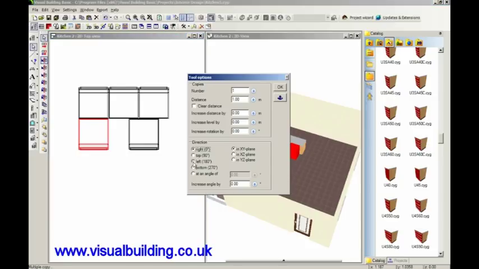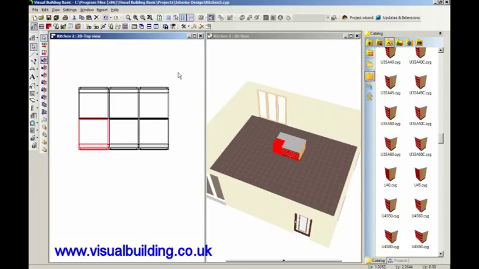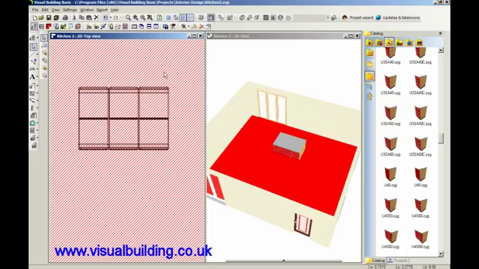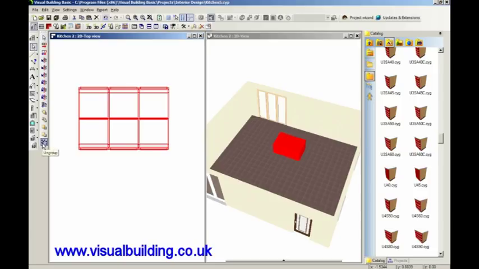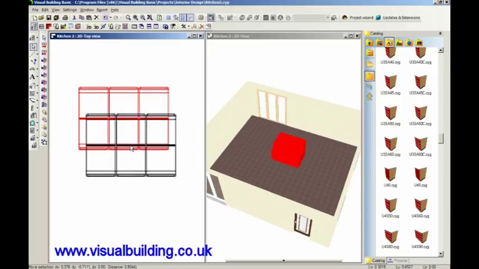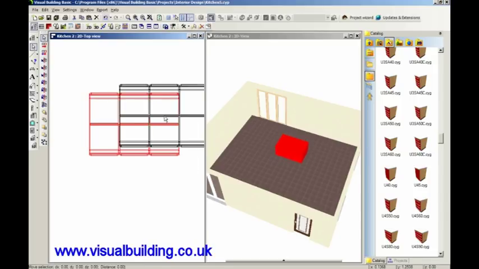Wrong direction, and I'll have 3 copies of this unit. Clear distance, no spacing. Oops, I need 2, not 3. So there's my central island. I can group the objects together, then I can move them around as a group and place them accordingly.